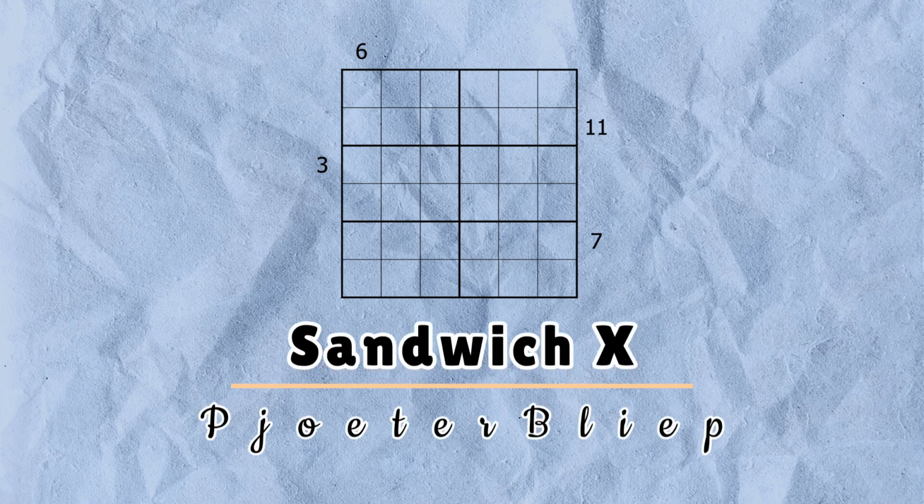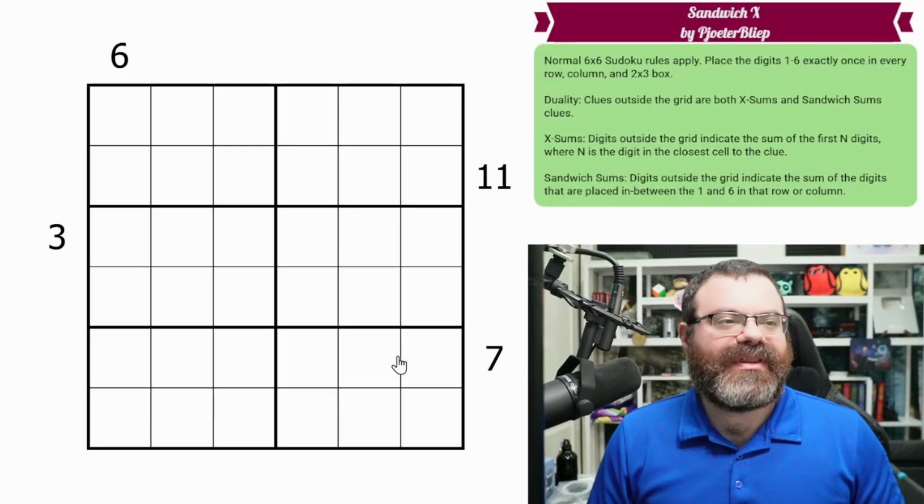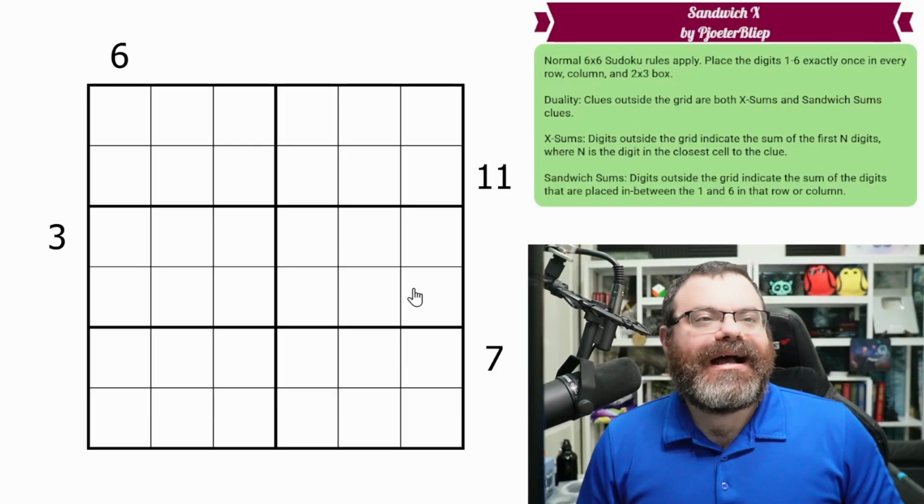Hello, let's continue our Sudoku adventure with Sandwich X by PjoeterBliep. This puzzle was made for the September theme week, but didn't make it into that week, so we're featuring it now. Let's go over the rules.